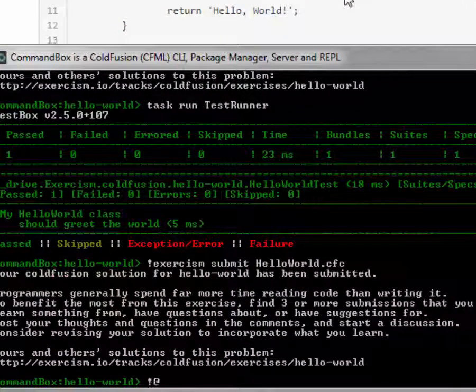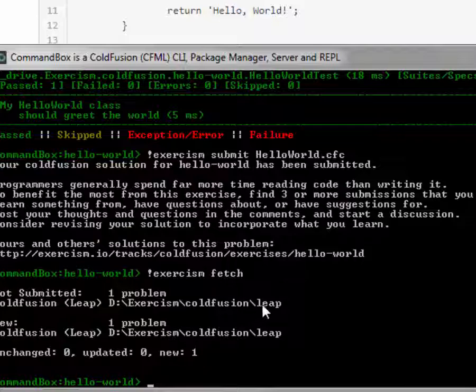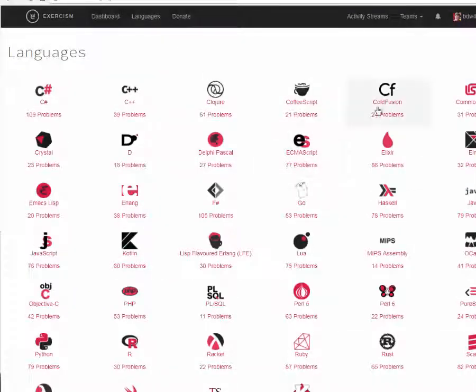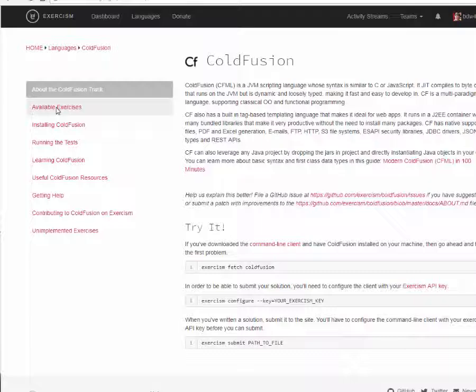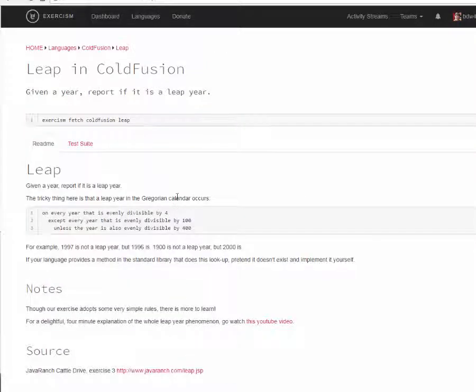So we would run exercism fetch, and it's going to pull down a new exercise for us. So now we have a new folder called Leap, and you would change into that directory, and you would edit the files in that directory. If you want to read about it, we can go back to the ColdFusion track, available exercises, we can click on Leap, and we can see the description of what it is. It needs to be a function that tells if the year is a leap year.